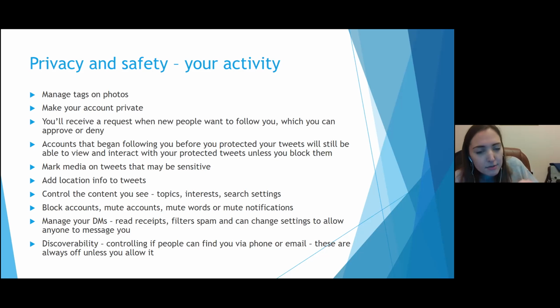You can block accounts and mute accounts. Blocking is just having no interaction at all. Muting is just turning off any activity, so you won't see anything. You can mute words. I did this when I was into Game of Thrones in the final season. I didn't want to see any tweets about it because of spoilers. So I made sure that anything Game of Thrones season 7, or whatever it was, I never got anything through of that. So on my feed, I didn't have to worry about that so much.